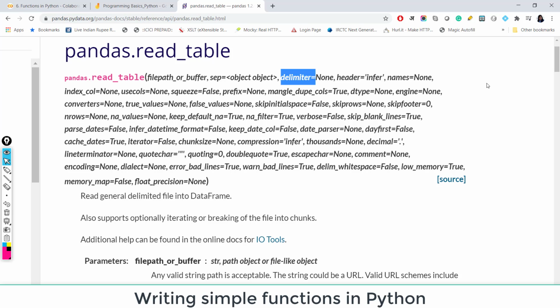And many arguments don't have any default values, right? But some of the arguments have default values. For example, skip blank lines equal to true. So this argument has a default value here. So if we don't define it, by default, it will take this value to be true. Dayfirst is false. And keep date column is false by default. Compression infer is the default value. So some of the parameters will have default values.